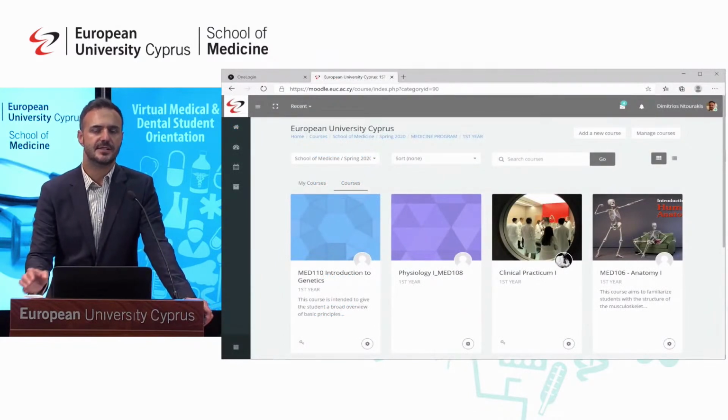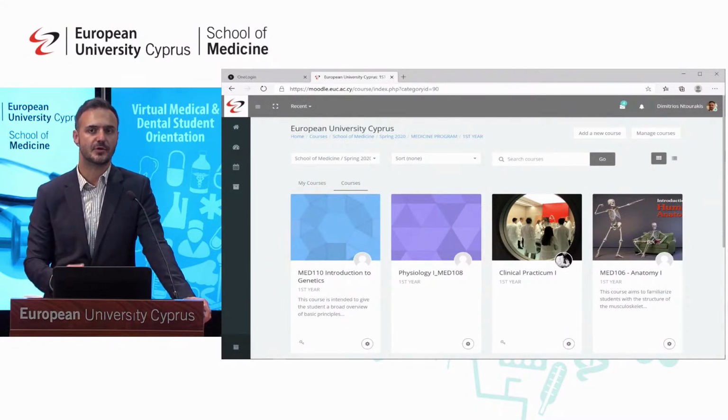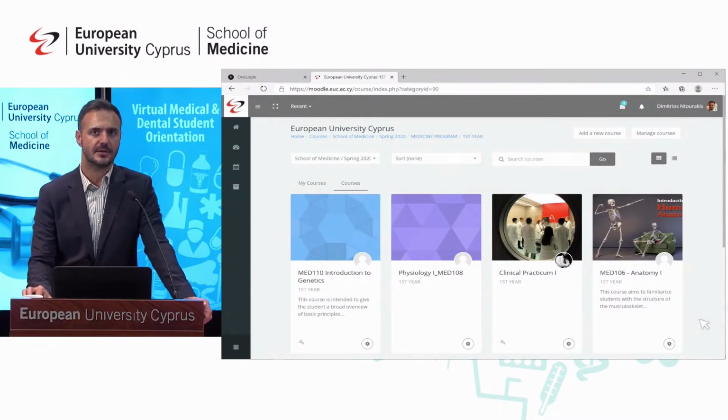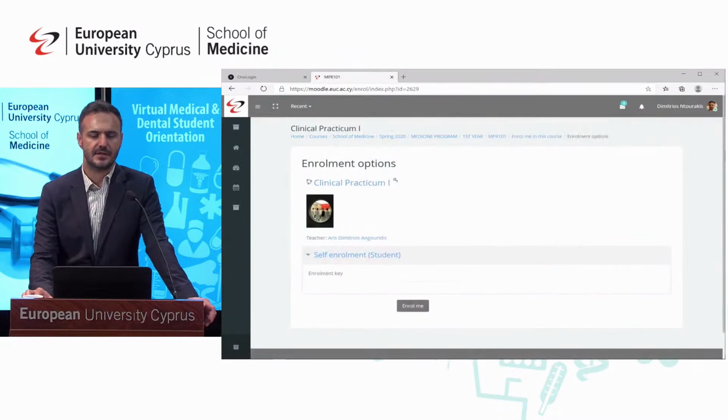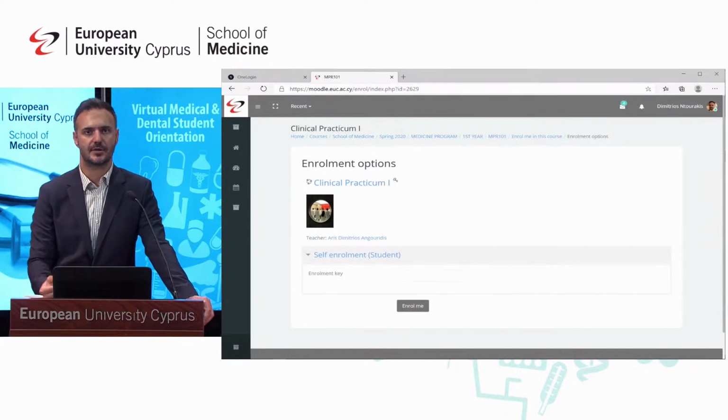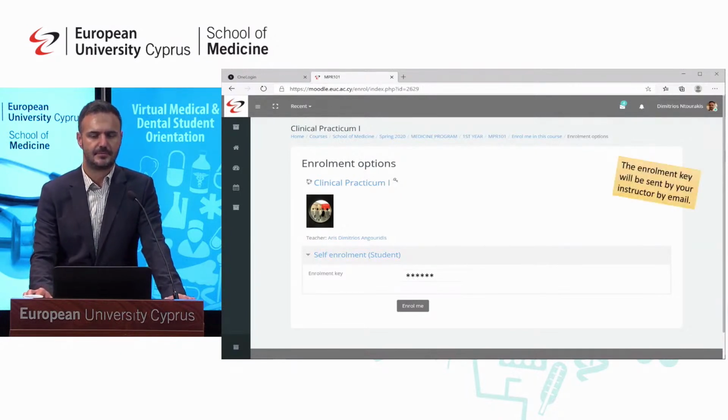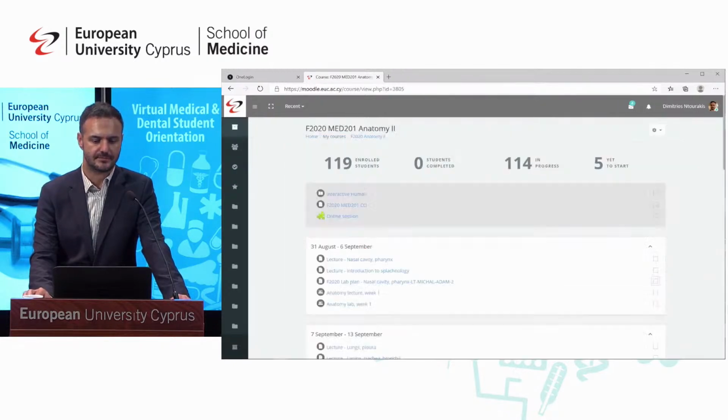From there, it's just a matter of selecting which course you want to enroll in, and once you're inside the course, you will need to give an enrollment key. This is a code that is given to you, again, by your instructor or by the school administrator, and this is required for you to be able to access the course. So these are the formalities. Once you do that, you will be able to enter inside the course screen.